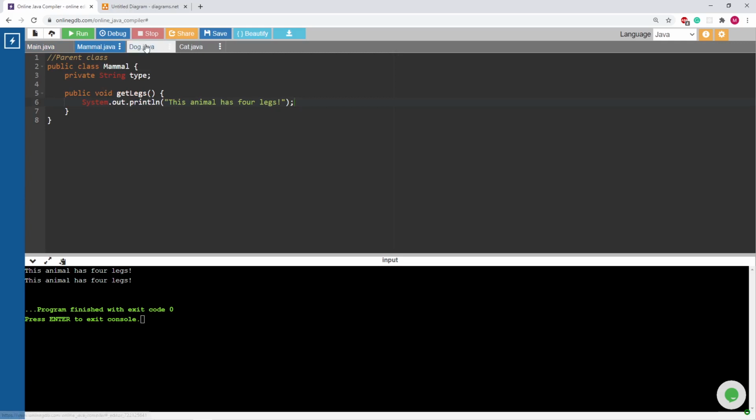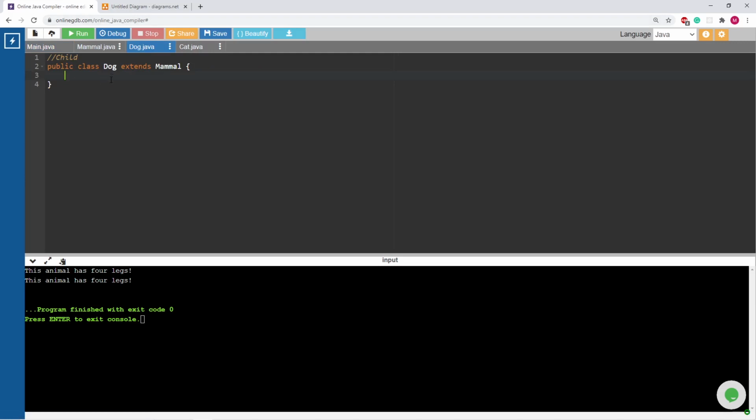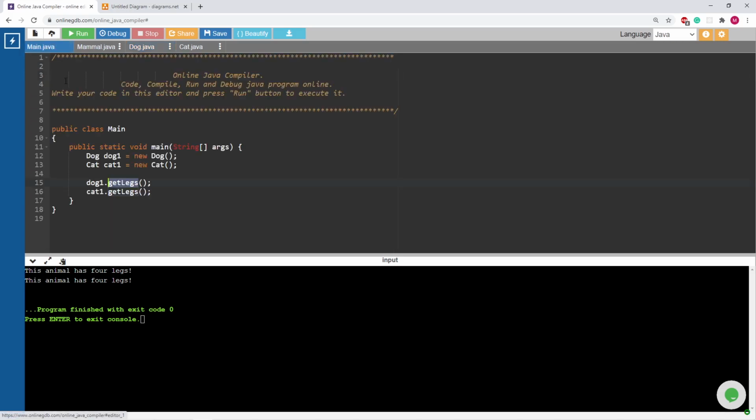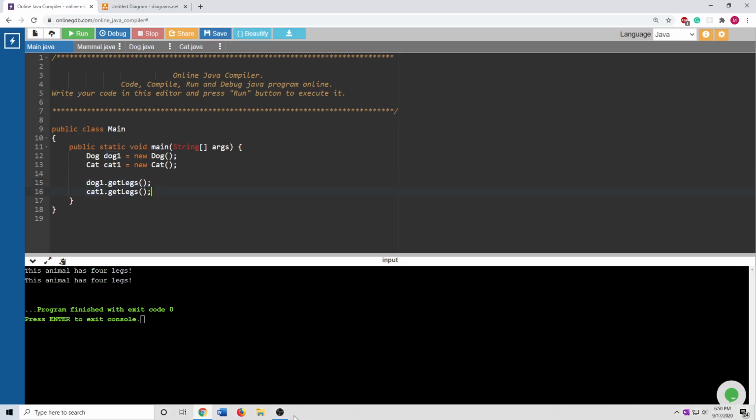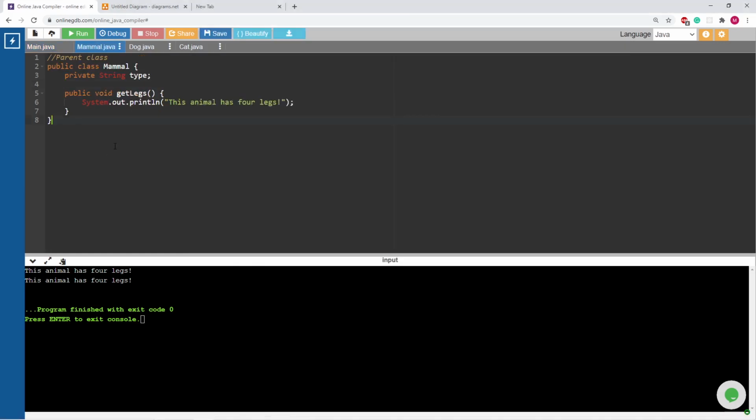So as I told you, when we call upon these methods, the compiler looks for getLegs first within the dog, and if it doesn't find it, that means that it is part of the mammal class, which is our parent. So dog has been inherited from the mammal, and that is why we can call getLegs like this using a dog object. Alright, so that's pretty much inheritance for you.